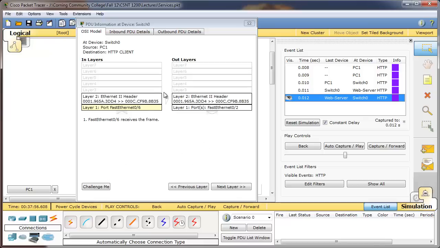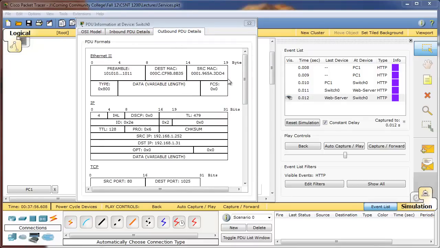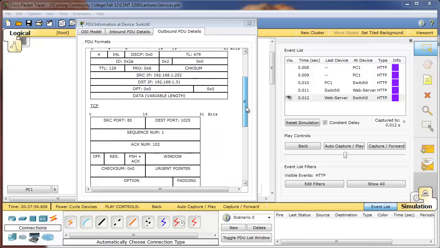Now, as you can see, I have some little layer 2 stuff going on, but what I really care about is the outbound details. So let me click on that and scroll down to the bottom. You'll notice that the IP address is switched. Source is now the web server, .252, and it's destined to the client, .31. You can see the source port was flipped. Now it's coming from the web server, so now it's 80, and it's going back to the web browser on port 1025.